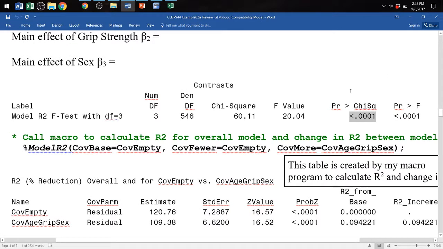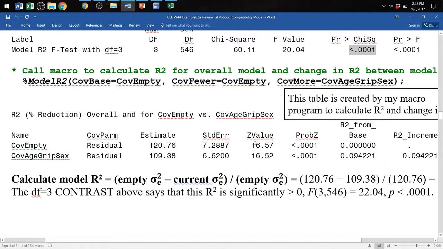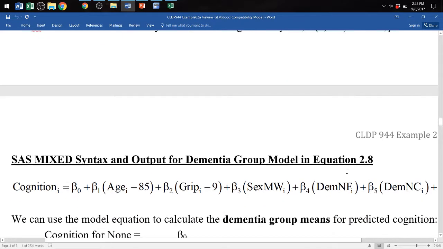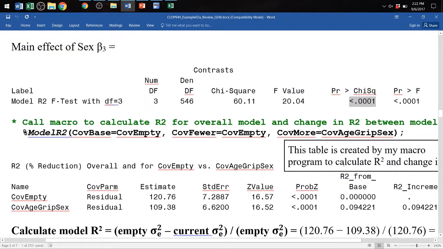And here's the output that's created by the R-square program. And here's the math that goes with it. What it was minus what it is over what it was. What was the variance before adding in these predictors? What is it now over what it was? Gives us the percent reduction.